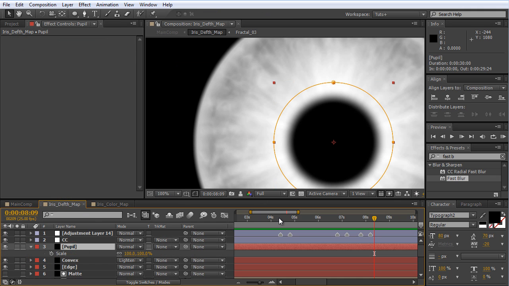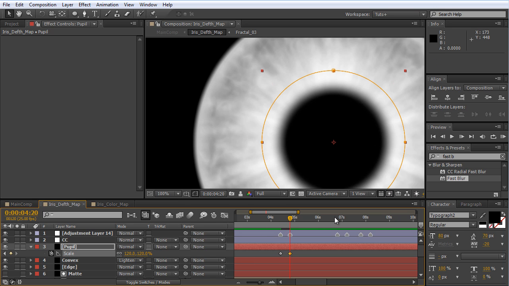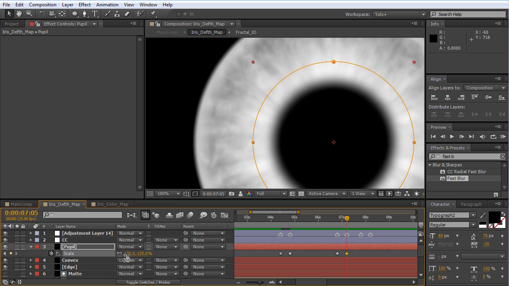Back to the pupil. Let's create a keyframe for the scale here. And we'll move on to the next marker. At this point, we'll set it to 120. Move on to the next marker, create another keyframe. So for 2 seconds, it keeps its scale. And then we want it to scale up again to 135. Keep it at 135 over here as well. And then scale back to 100.